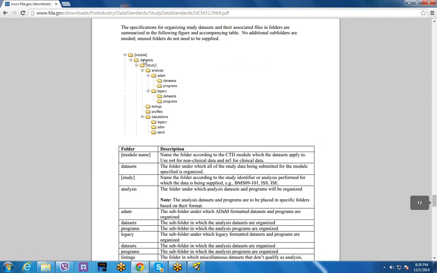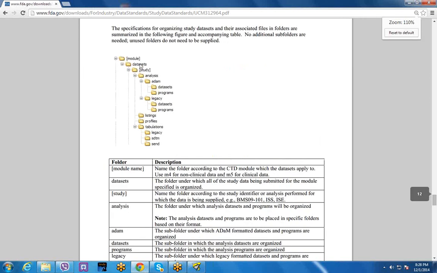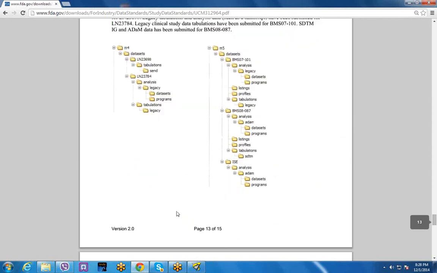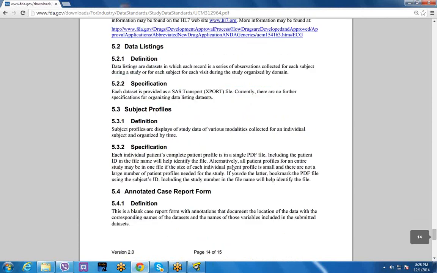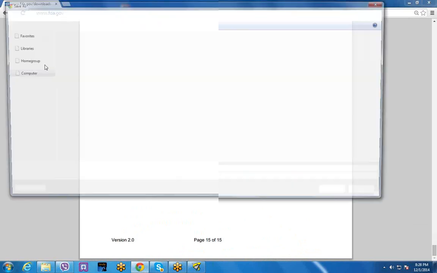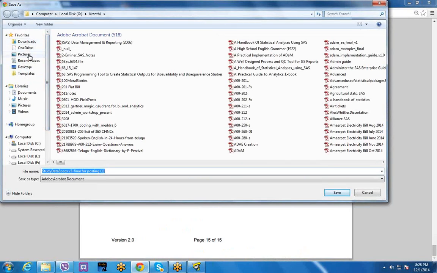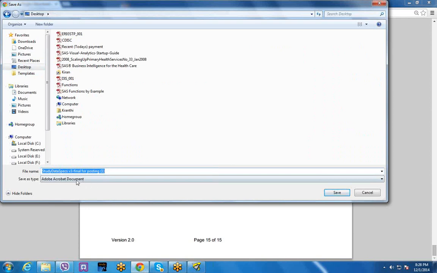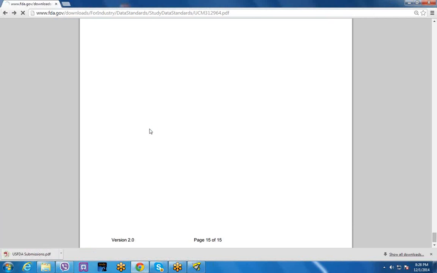Anyway, you know this organization, how you will be sending datasets, then study analysis, ADaM legacy. Anyway, you will understand this, how you are organizing to send to the FDA, the listings, all those specifications. These are study data specifications for posting or submissions.